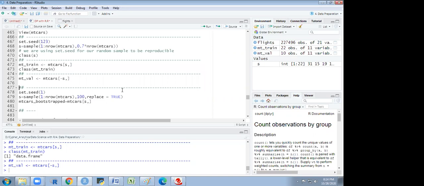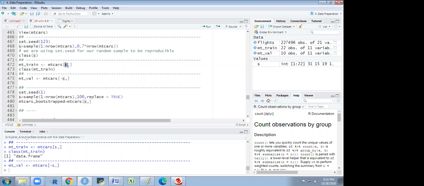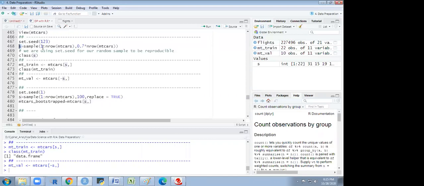Sir, S is the object name. S is the object name, right? So S is a vector we have, a vector of indexing of the rows. So as per that indexing, we are using all the columns of the mtcars data, only those indexes which we have selected here. In A, we have taken the same. Got it?